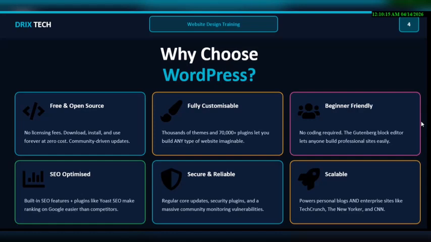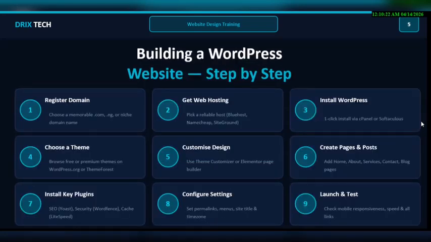So let's get started. Step number one is you need to have a domain name. Choose a memorable domain name like .com.ng or any niche domain name, or .school, .online. Then we're going to look at web hosting. Pick a reliable host. We'll have Bluehost, Namecheap, and SiteGround.